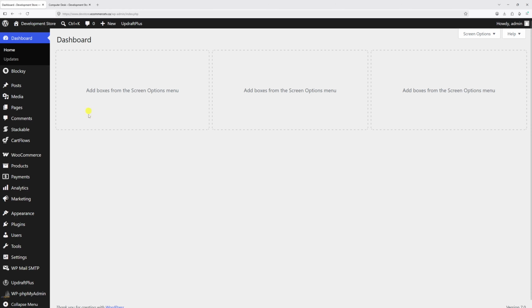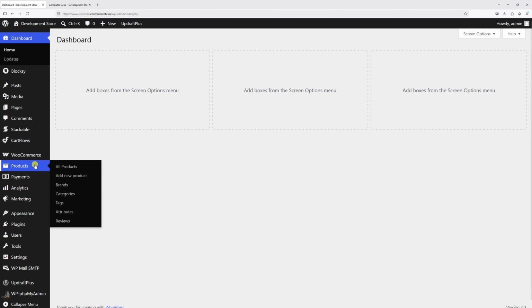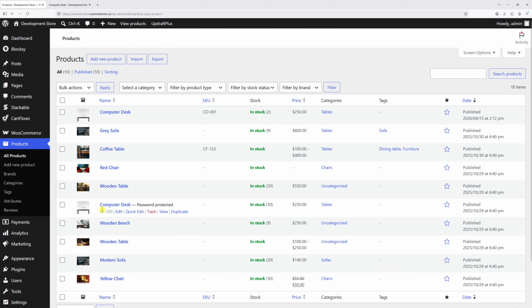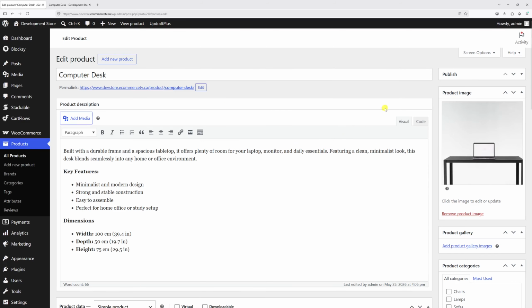Once you're in the WordPress dashboard, on the left side of the screen, hover on Products, and then select All Products. Now look for the product in question. In my case, it's this one, Computer Desk, and then select Edit. Once the product editor loads, on the right side of the screen, look for the Publish section. Go ahead and expand it.